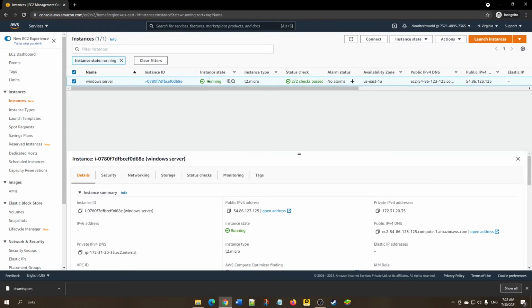You can see that the instance state is in running state, which means it's ready, and the status checks should also be passed. Here we can find all the details like public IP address and private address; all the details will be listed on the instance page. So now we are going to connect to the Windows instance. We can do it in a couple of ways.